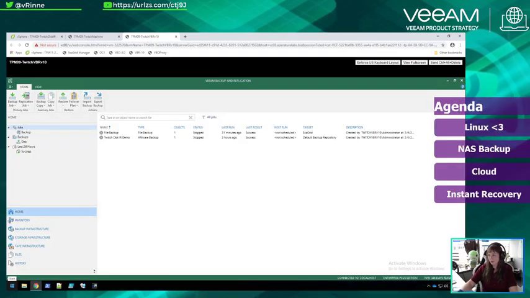So the 4 things that I'll be covering are our new Linux features, which are probably my favorite and I think are the coolest of everything that we've added so far; NAS Backup; some of our cloud features, mostly dealing with the capacity tier; and then our instant recovery additions, like instant disk recovery to VMware, which is extremely fast.